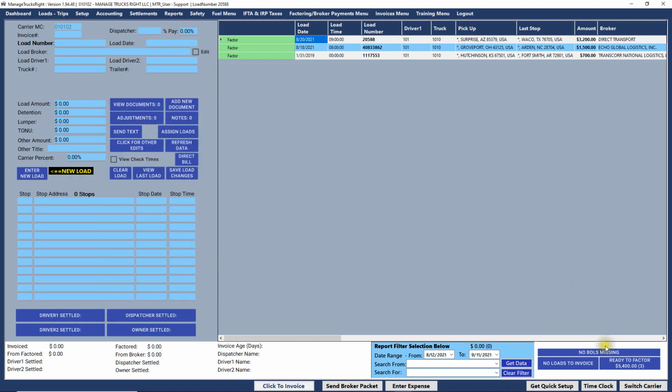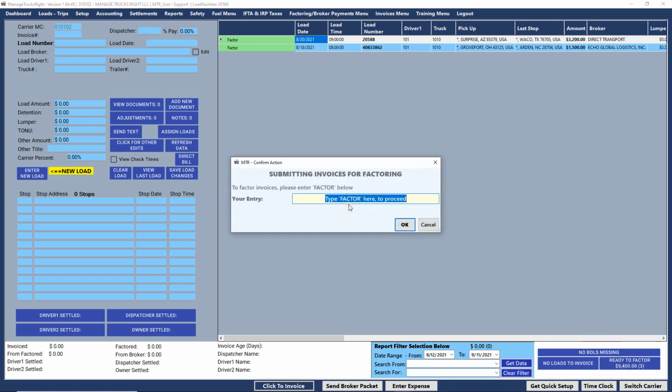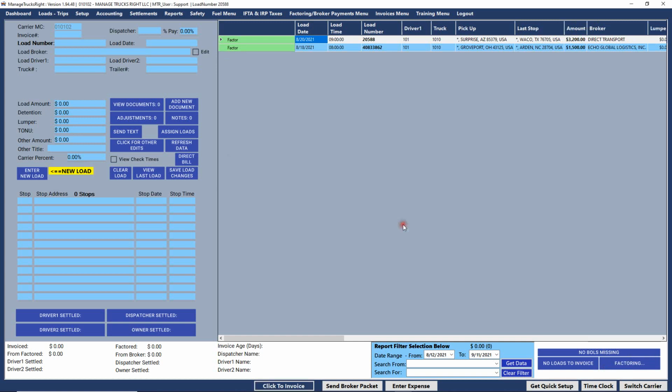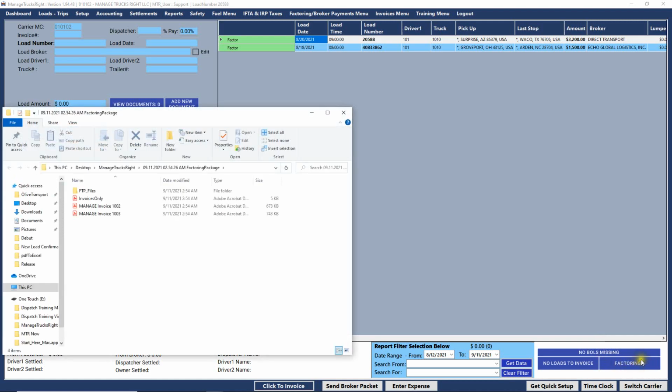But to factor, we'll come down here to ready to factor, and we're going to go ahead and click. When we click here for ready to factor, again we'll need to confirm by typing the word factor, and then we click OK. So notice it's saying factoring over here.